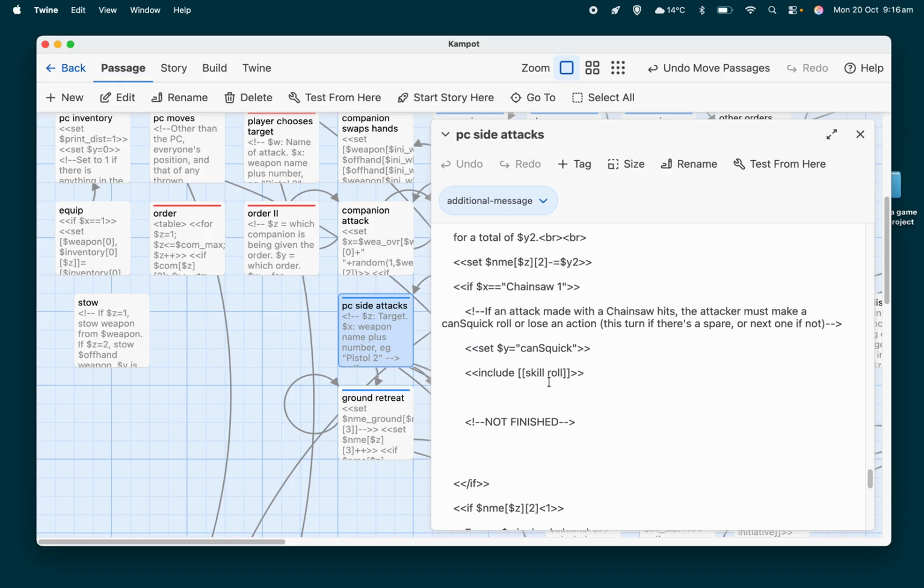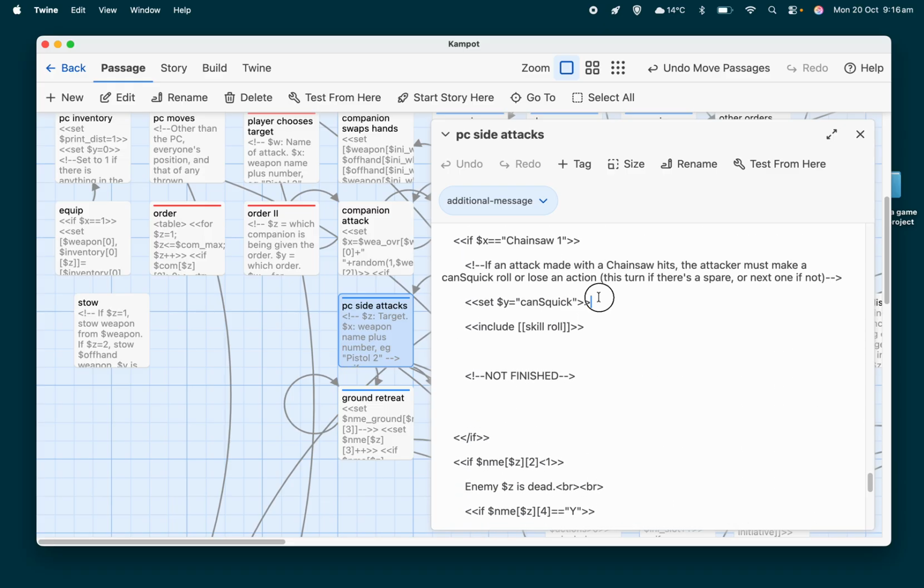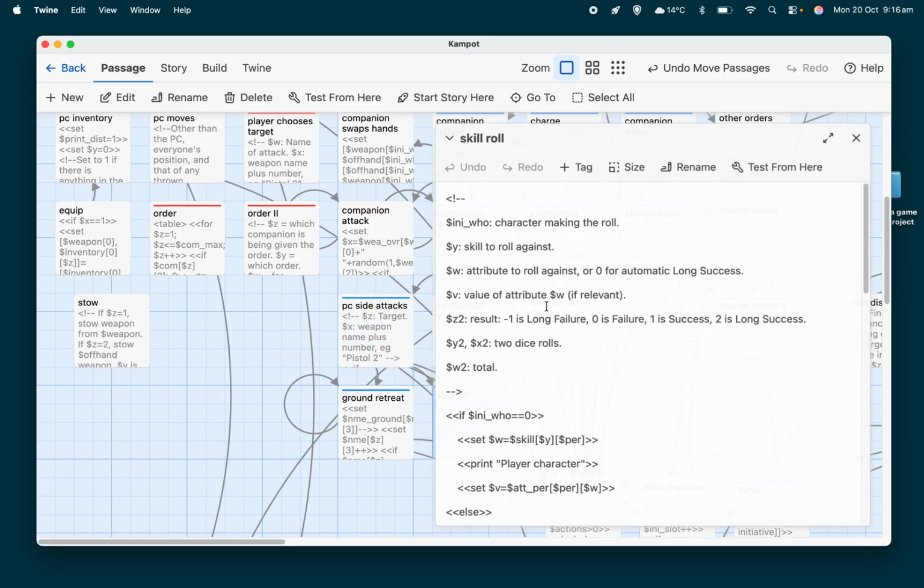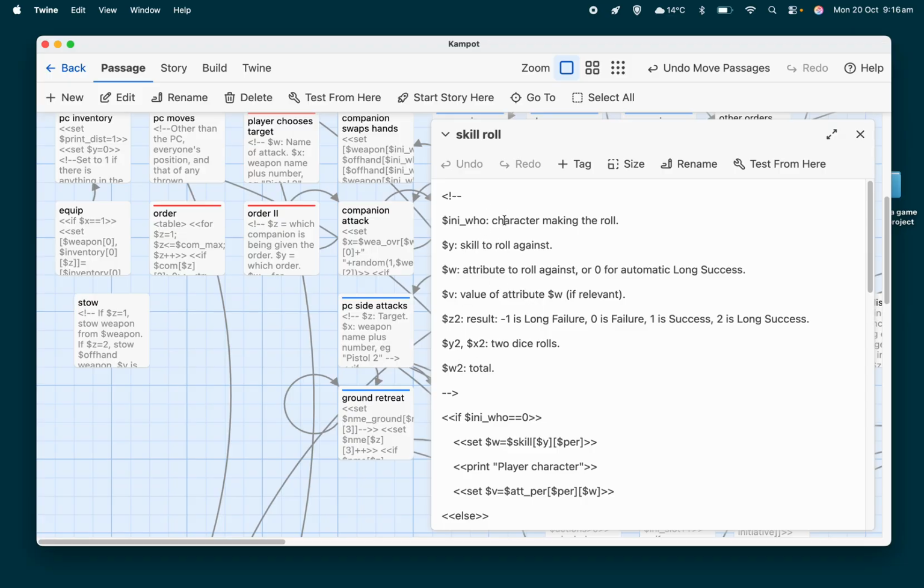So you have to set $Y equal to whatever skill you're going to roll against, and then you include skill roll, and that's going to give you a result, as we'll see. And here we have a list of what the different variables mean. There's a lot of temporary variables here, so that's why I have this list.